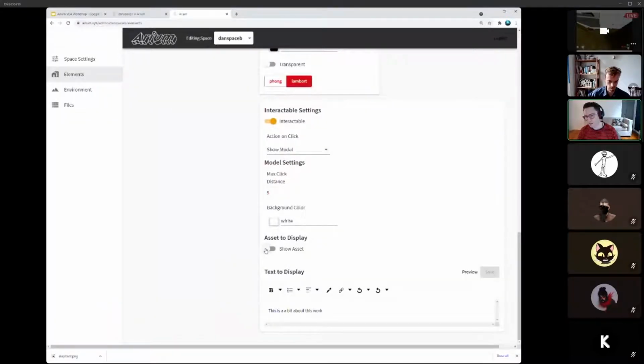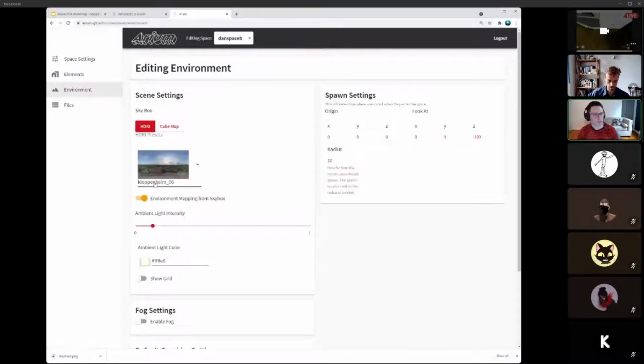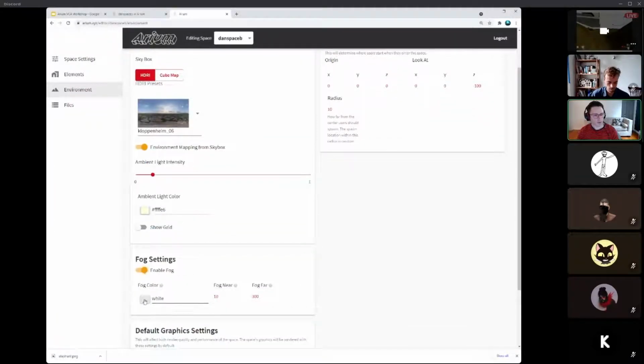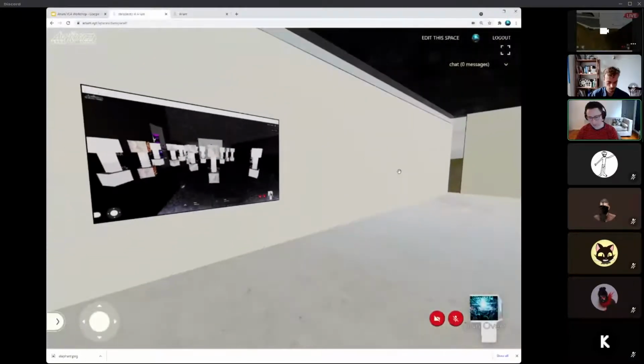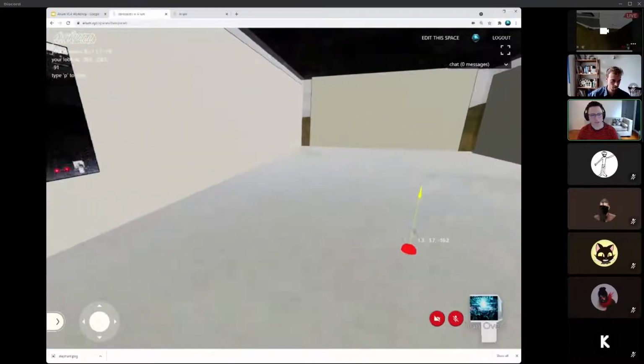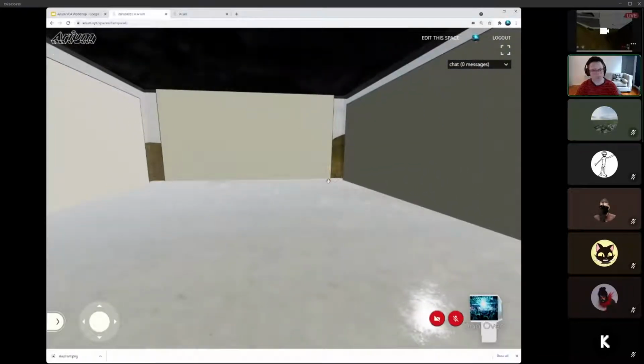Oh yeah, there's a fog setting in the environment. If you go to environment, you can enable a fog and choose the color. Another thing, you can choose where people spawn. This is their origin and this is where they look at. The way you know where you are is if you press P, it'll show you your position and your look at. You can also see where your cursor is in case you ever need to know. You press P to close.